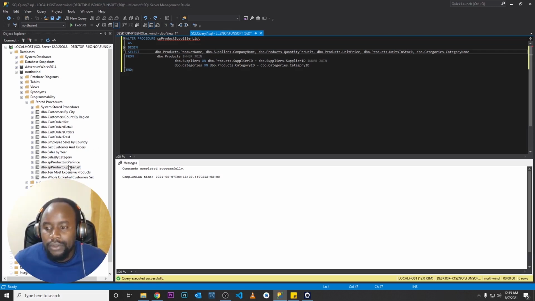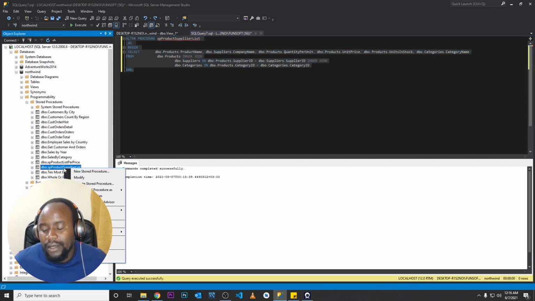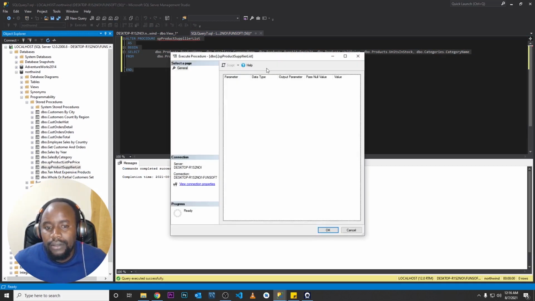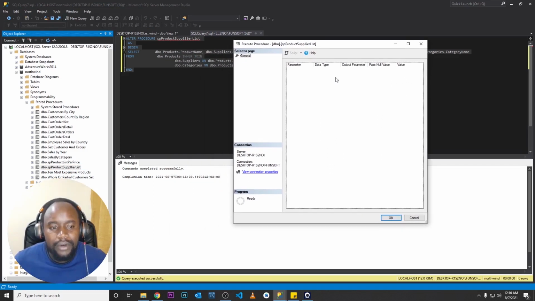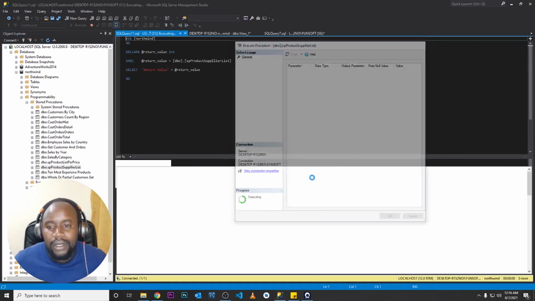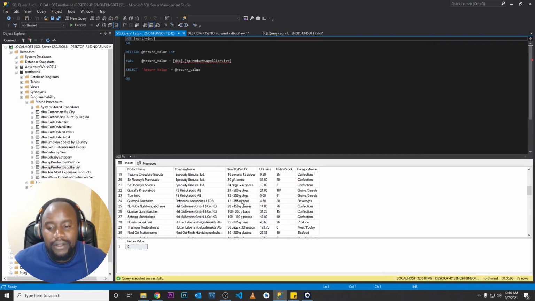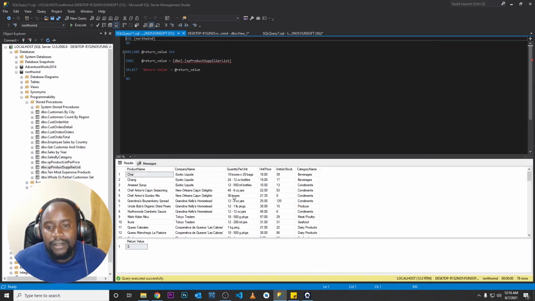The next thing is how to execute stored procedures. This can be done either within the query or graphically. So graphically, just right click the stored procedure and then execute stored procedure. If the stored procedure has parameters, you'll be prompted to enter the values of the parameters. For our case, right now, we don't have any parameters. So click OK, and this should return the values that we've selected. So that's how we execute using the graphical user interface.